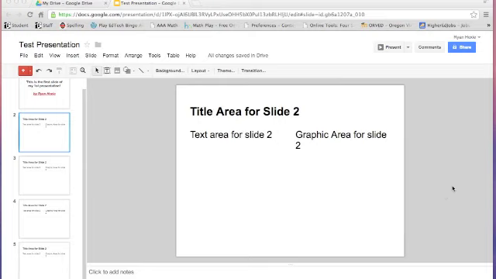In part 2 of Google Presentation, we're going to take a look at some different ways that you're able to make your presentation stand out from the rest, really add some fun features to make your presentation fun to create and fun to look at as well.